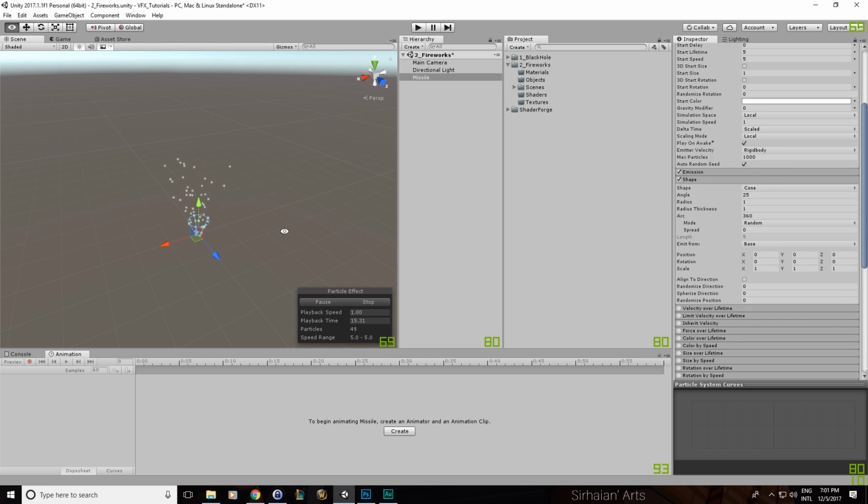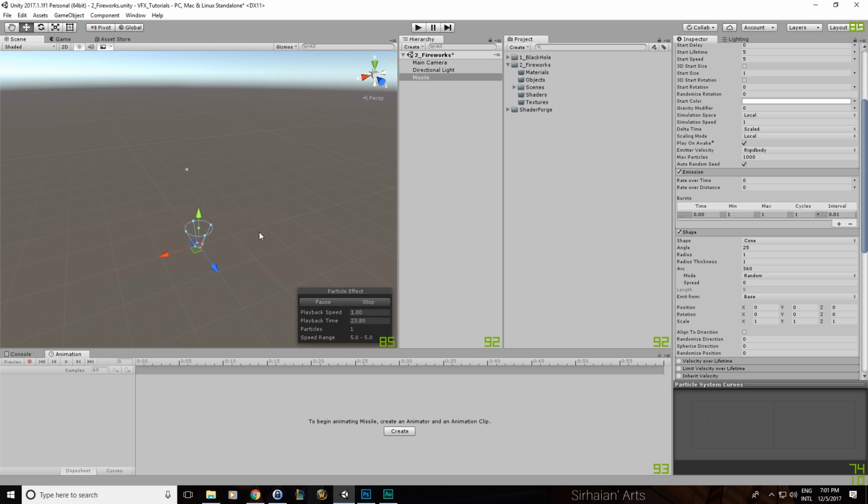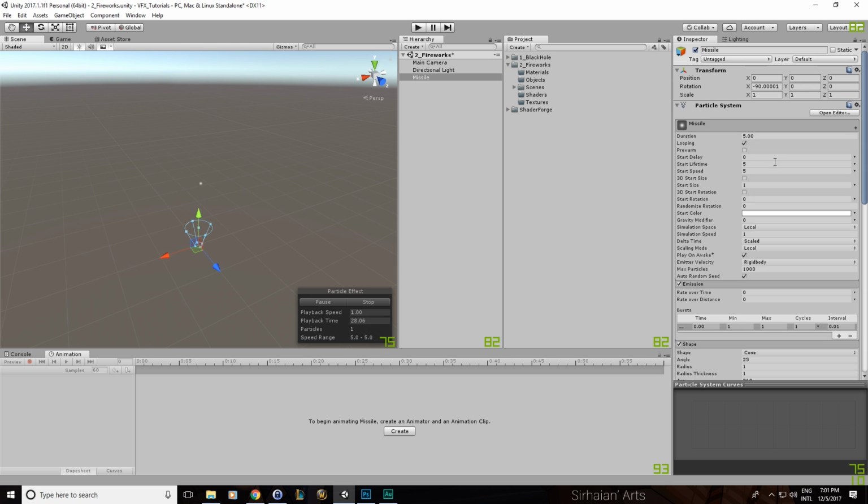So I only want one missile for now. So let's remove the rate over time, and let's just add one missile in burst. As you can see, this is a very slow moving missile, but that's what I want for now. I don't want it to be that slow though, so maybe 20 in speed. Maybe even 25. Okay. I don't want it to loop. I only want one missile to be procced.